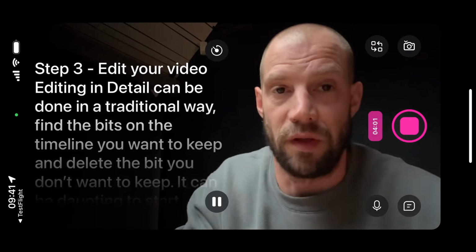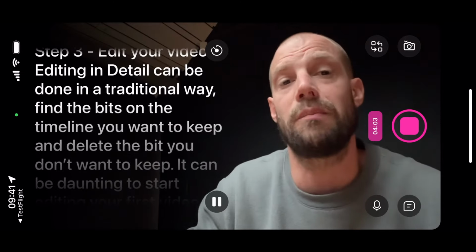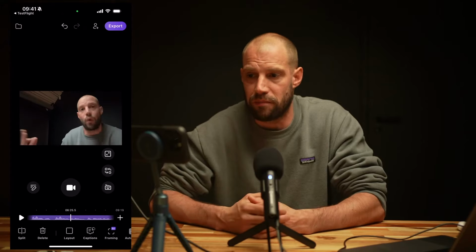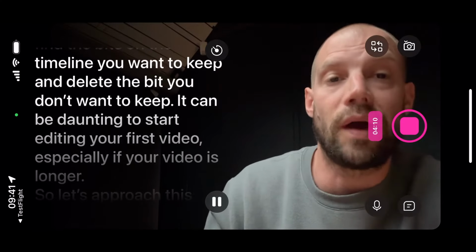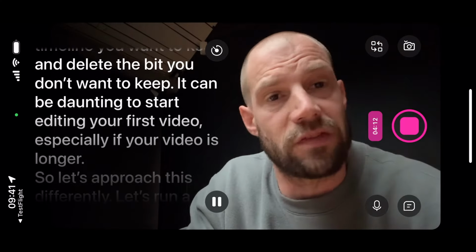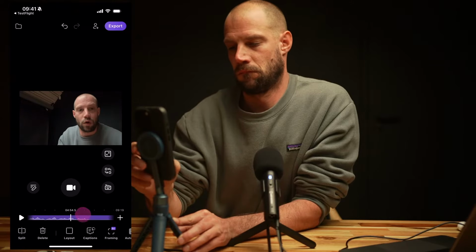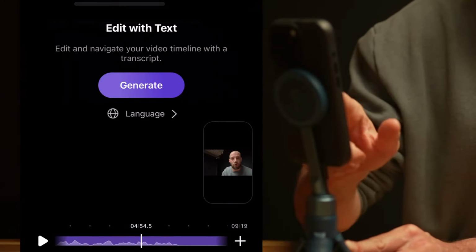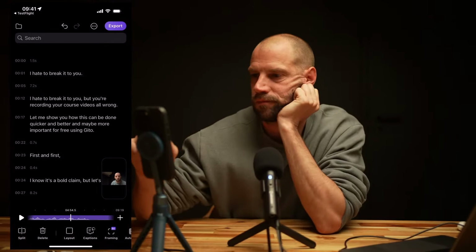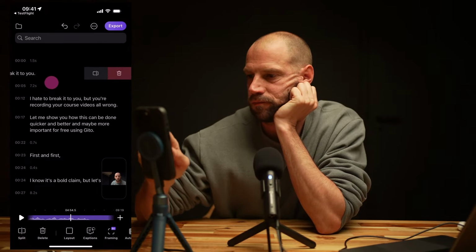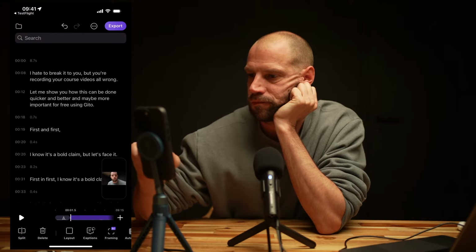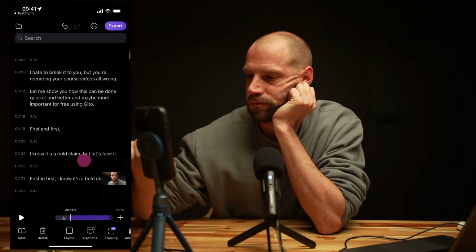After your recording is done, you can start editing in Detail, and this can be done the traditional way, to find the bits on the timeline you want to keep and delete the parts you don't want to keep. It can be quite daunting to edit your first video, especially if your video is a little bit longer. So let's approach this differently. Let's run a transcript of your video. When transcribing is done, you can start editing by swiping stuff out you don't want. You just basically have to read the text and Detail will automatically edit on your timeline.